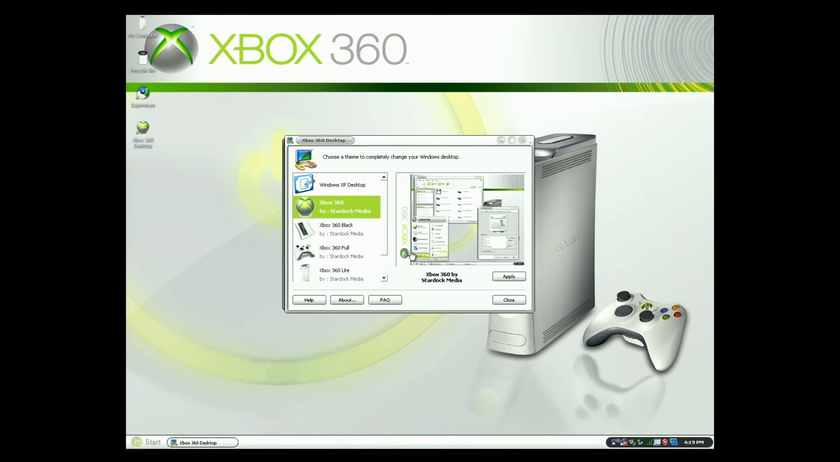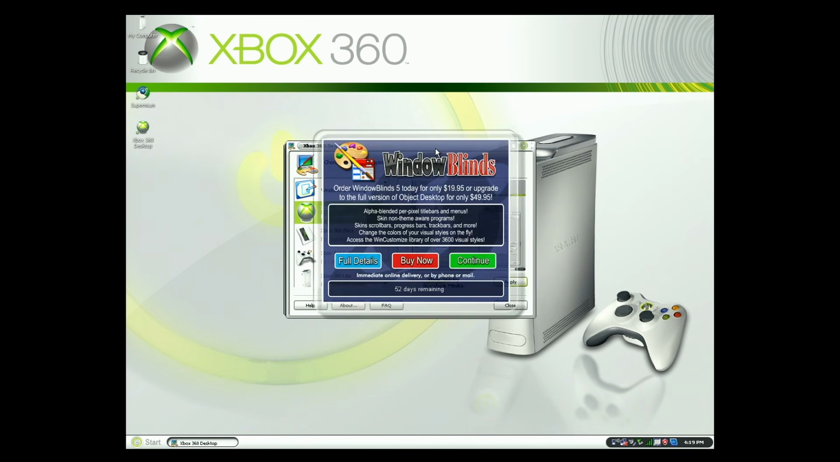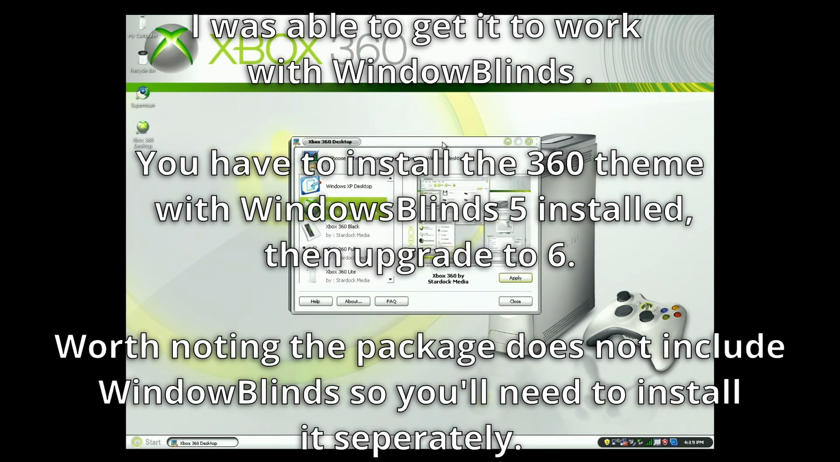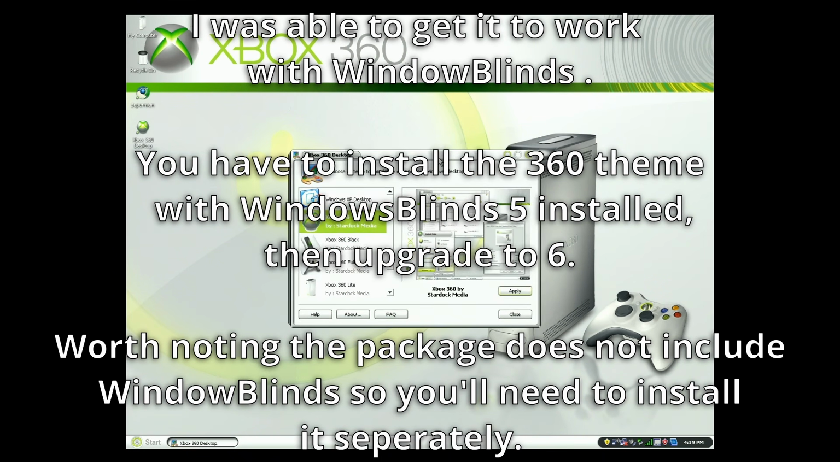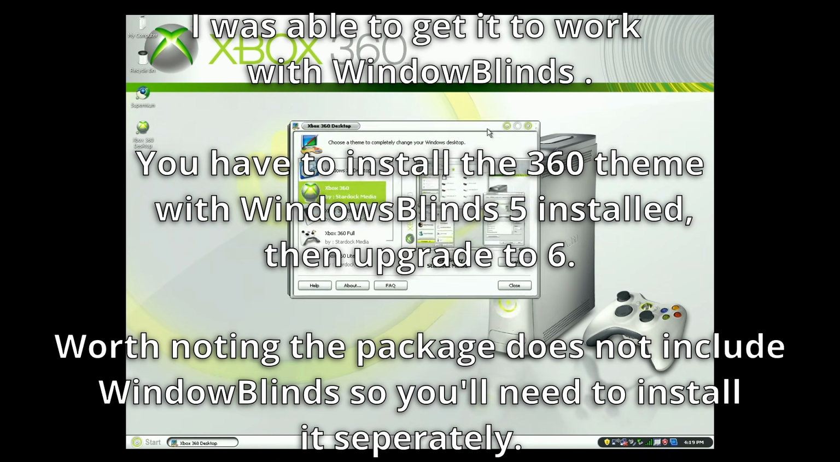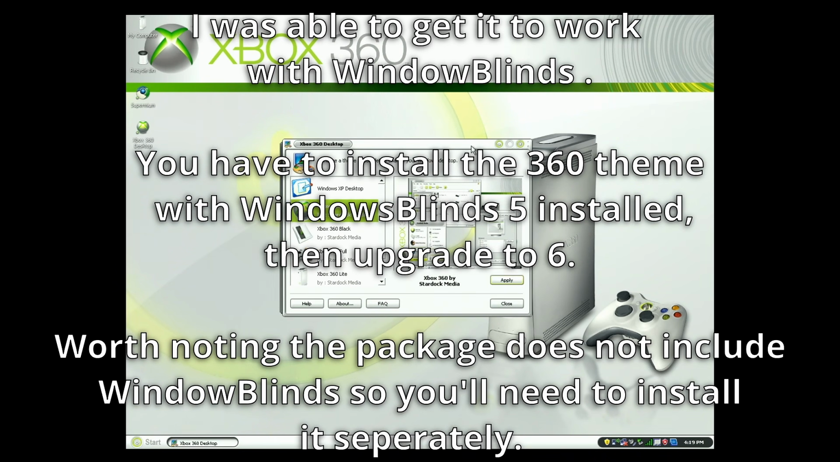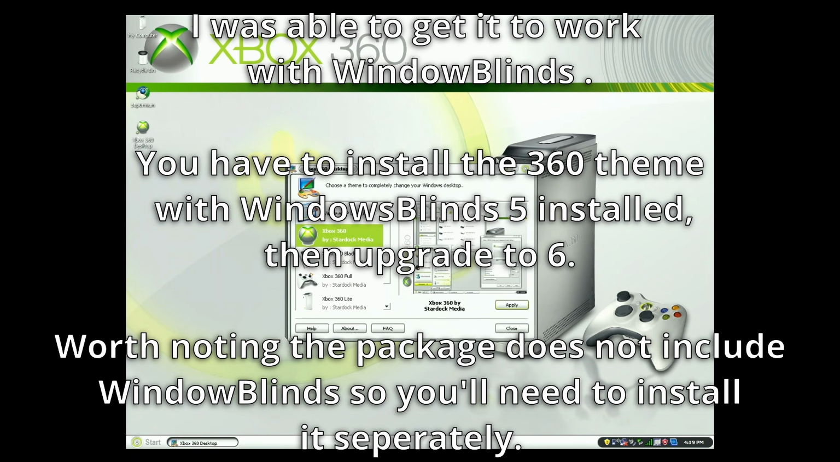Okay, so after troubleshooting, I think what the problem is, I had to downgrade to WindowBlinds 5, which I believe was the latest version at the time that the 360 theme came out. It seems like this doesn't work properly with WindowBlinds 6, or at least I wasn't figuring out how to make it work. But now we can see that all of our stuff is applying correctly, so we can finally move on. That was like 10 minutes of trying to figure that out.